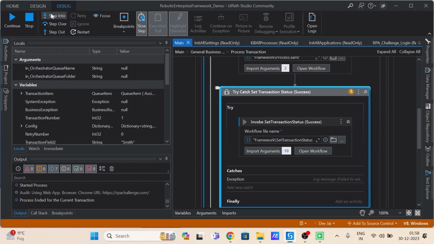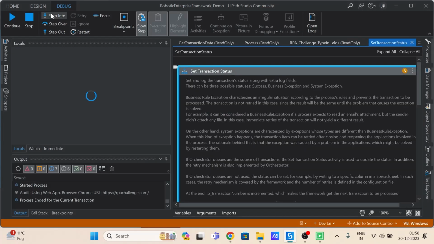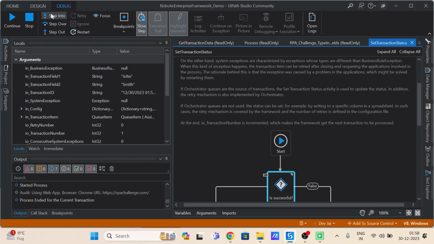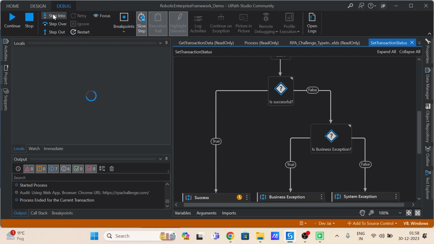Now let's get to the set transaction status as successful. Then only it will be set as successful in the orchestrator queue. It's checking whether this is successful or not. Obviously successful.